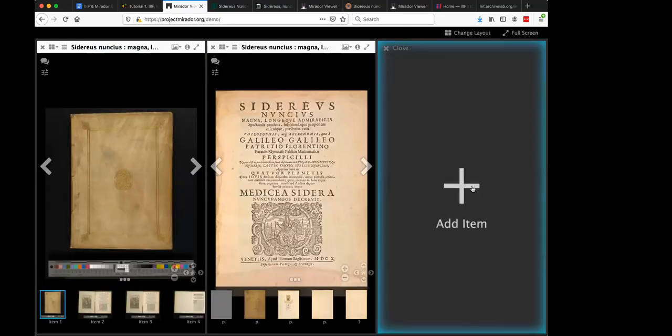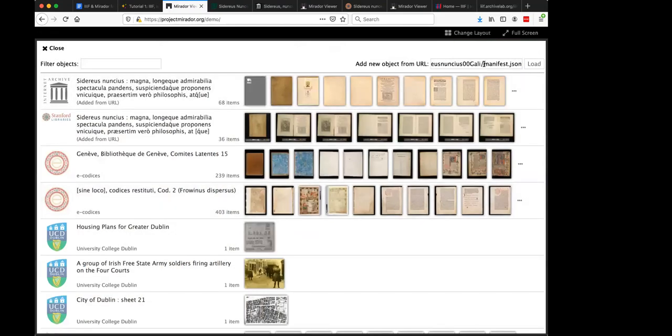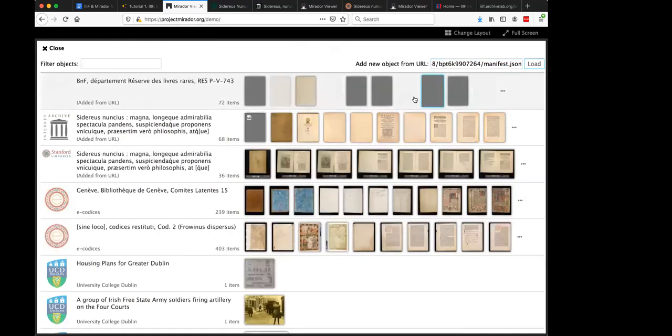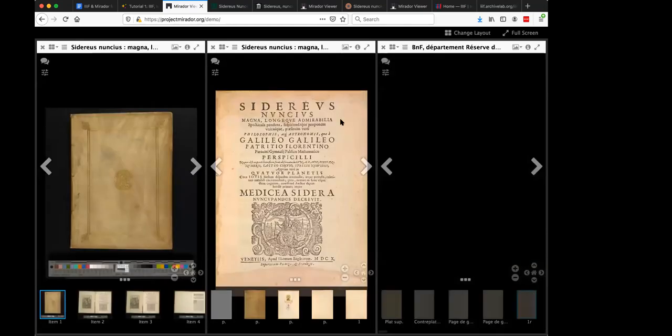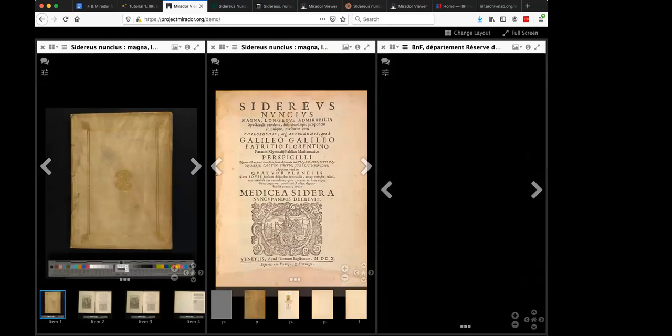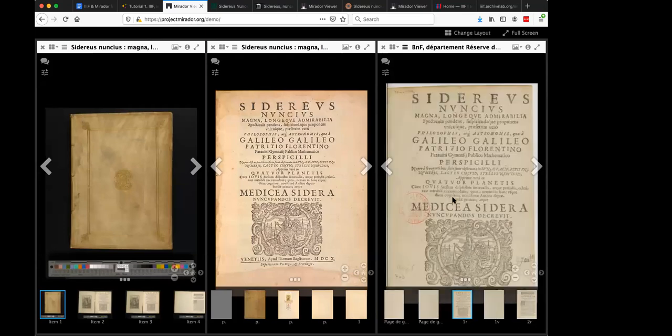So we'll go back to the load window, add that manifest here. And now we have quickly built 3, though the BNF doesn't seem to be loading. There we go, a little bit slow.